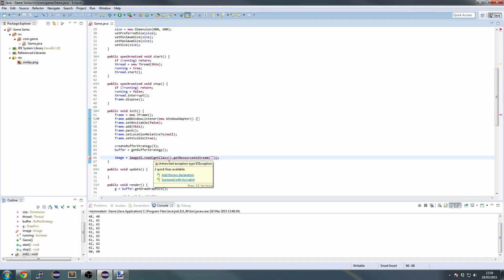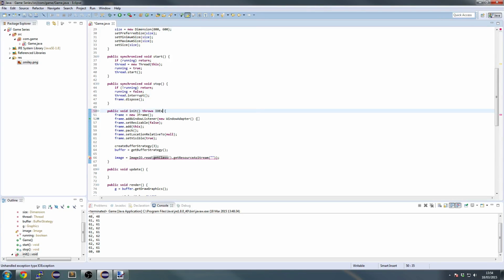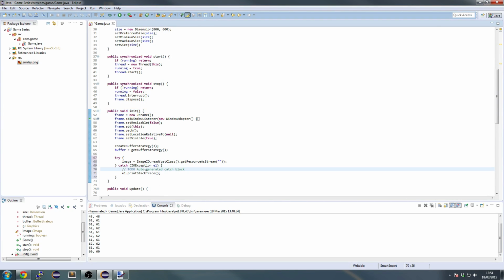Now you see we get this error. This is because this could go wrong. So this read method basically throws an IOException. This is what it will look like. So what we need to do is we need to say surround with try catch, and then we can remove this. Actually, I keep it.